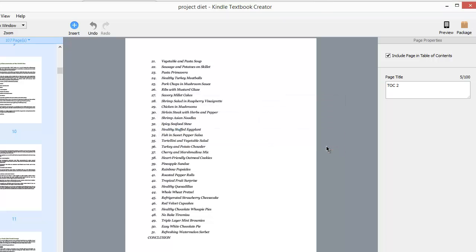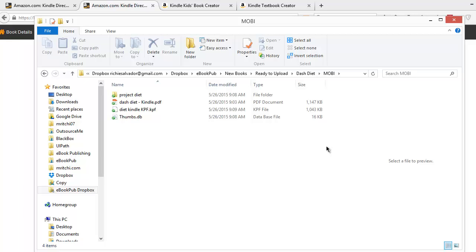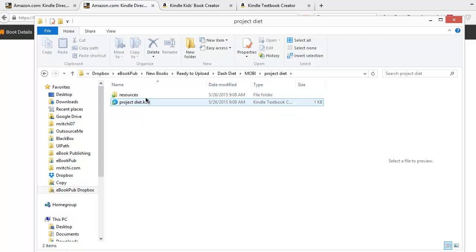All right, let's go back to my folder. This is where I save the files. This is the file that you need to upload in Kindle. All right, this is exclusive only for Amazon. And the project diet folder here, this is the project that we've been working on.